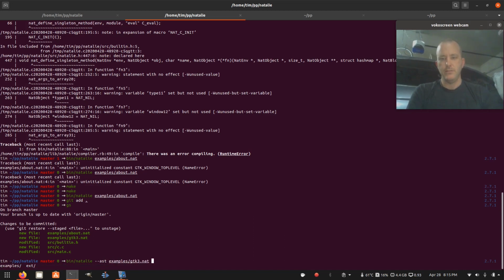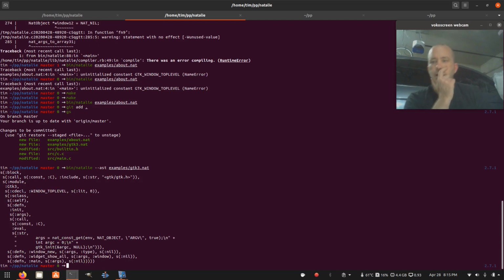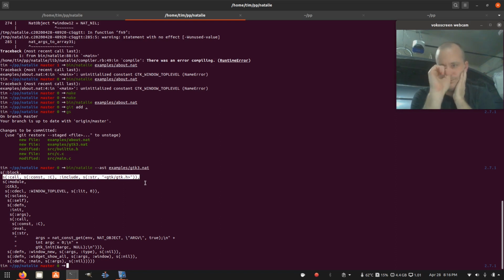Examples GTK3. So right here, I need to intercept that in the compiler code. Well, I think we can do that.